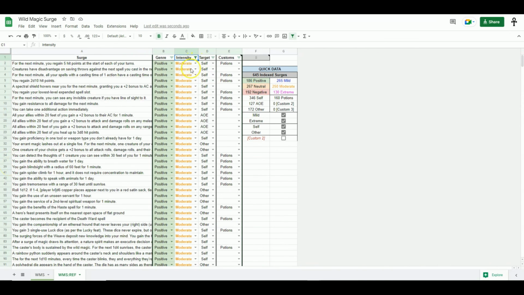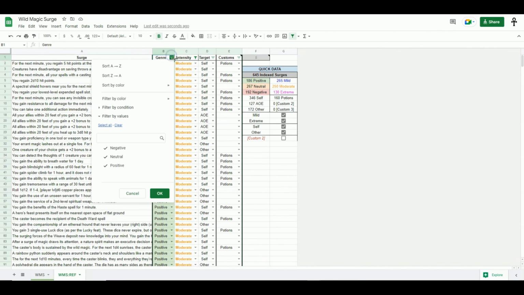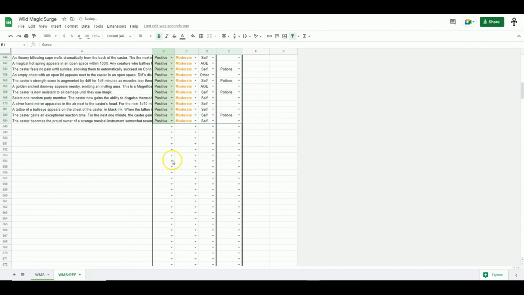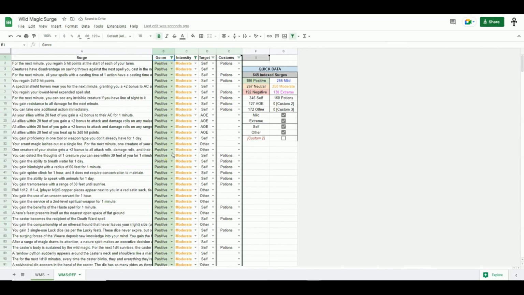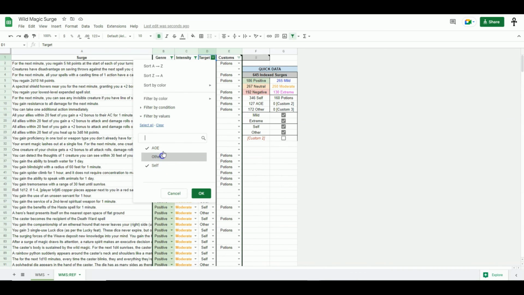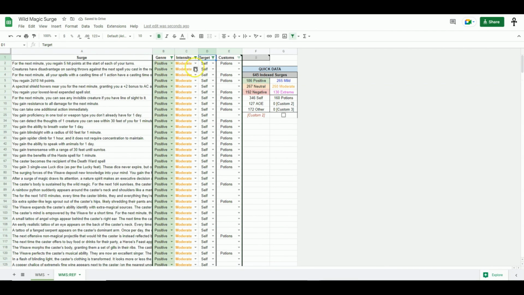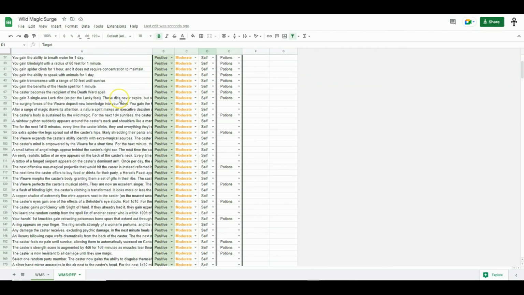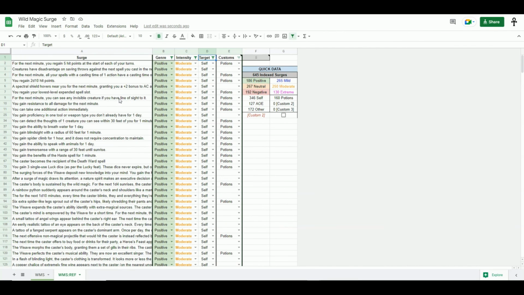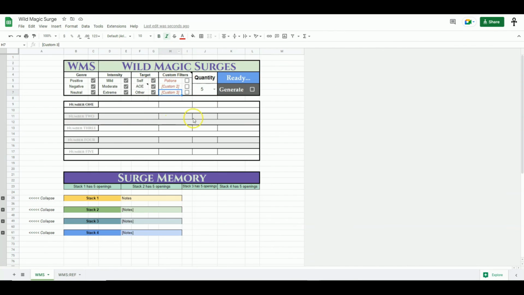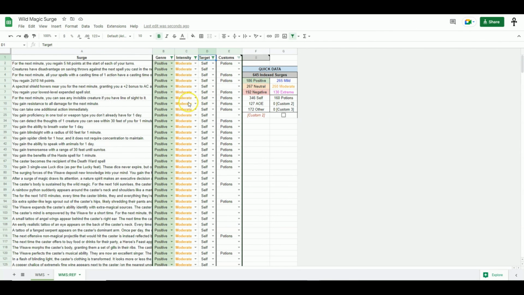So if you wanted to only see moderate positives, well then now you just click on genre, turn off neutral and negative, press OK, and now the list only contains positive moderates. And lastly, of course, if you wanted to only be self, then you just turn off those, and now you see only positive, moderate, self surges. And so this is, again, not going to affect the functionality of the surge table itself. It's just for your ease of viewing it moving forward.